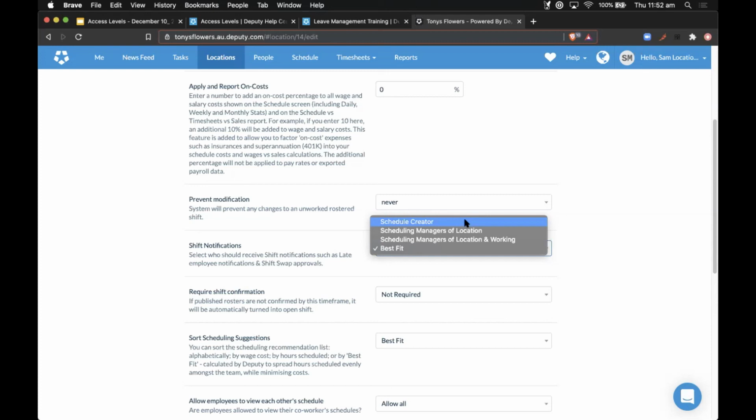So the schedule creator is obviously the person that created that schedule, which would be the person that gets those notifications. Then we have the scheduling manager of that location. Say you have a location with a lot of areas, and within those areas you have individual managers that create those schedules, but at the end of the week, there's one person publishing that roster for everyone. That could be a location manager. In that case, the notification would go to this person, not the individual person that created that schedule in that area.